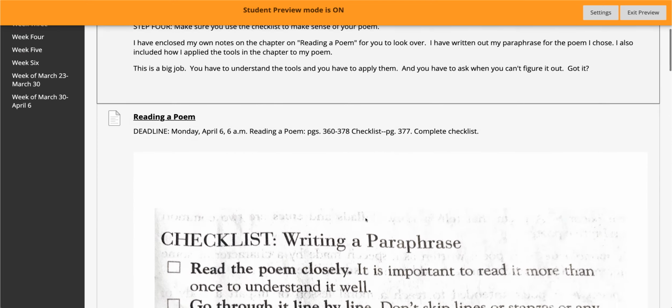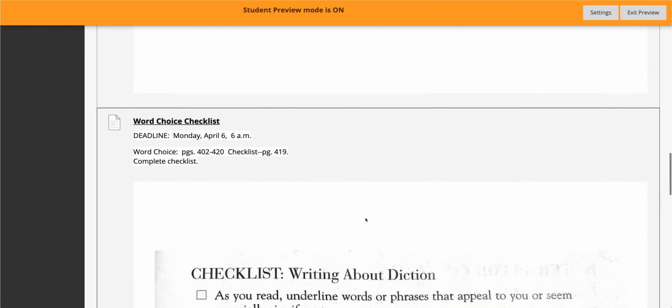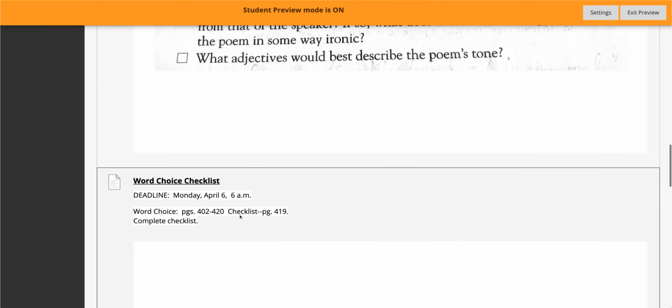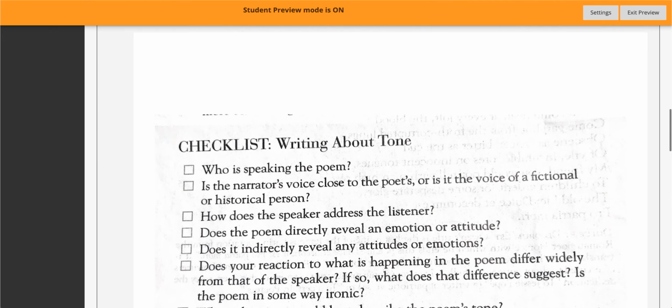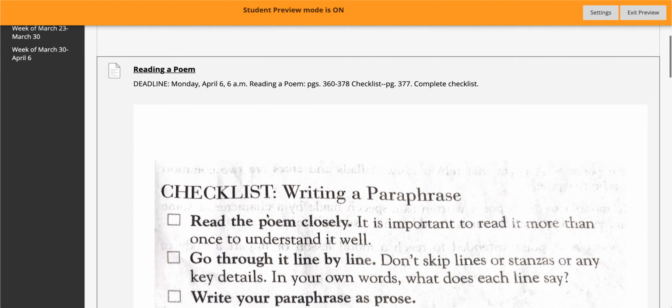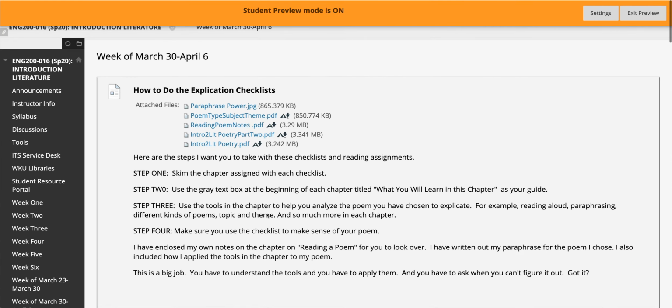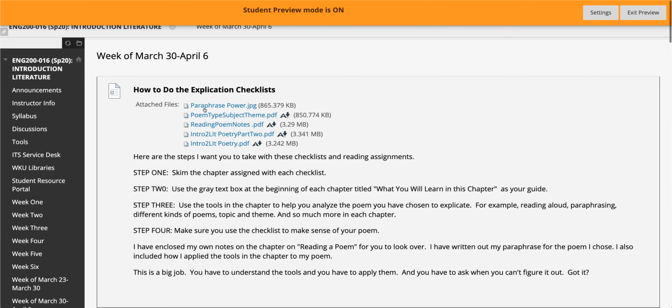Okay, the rest of the things, that's it for the week. You'll notice that each one of these is due on April 6th. You can do them before then if you want to. Word choice is at the page numbers that you're supposed to read in the text. Complete the checklist. If you have troubles, get in touch with me. Okay? Here's examples from what I've done for my own poems up here.